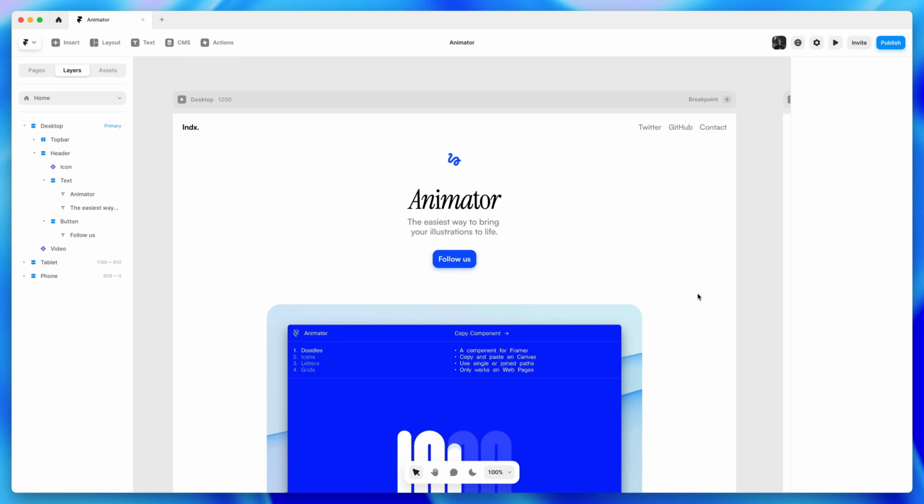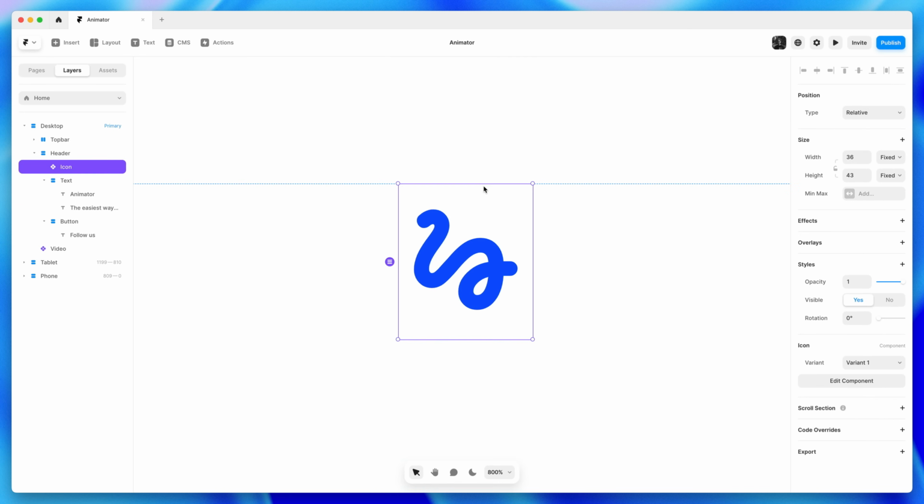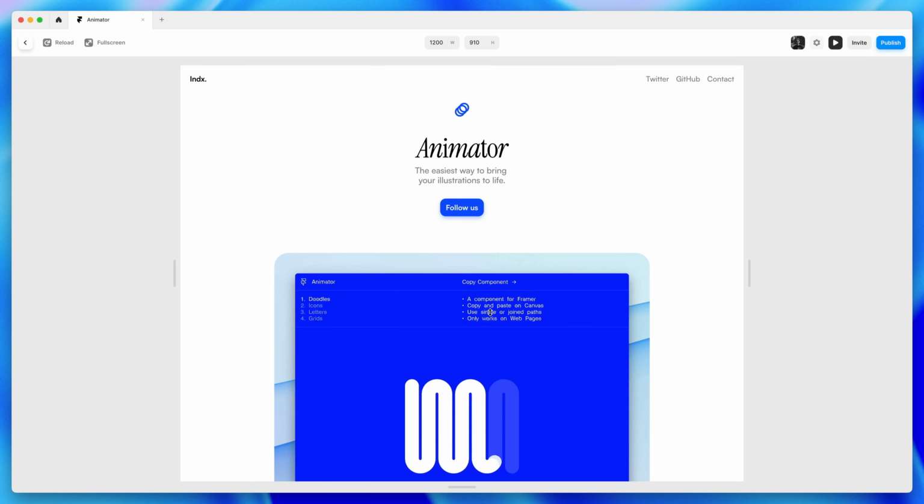I still think the spacing here isn't perfect. And it might be the height of the icon or the line height of the heading. So I am noticing the height of this icon is actually 43. And we can resize it here to reset that back to 36. That's already looking a little bit better.